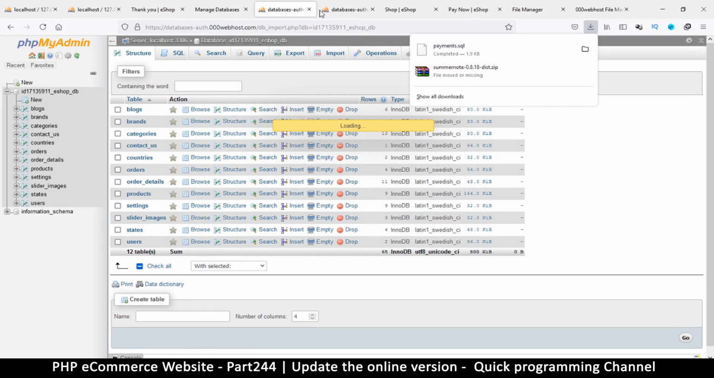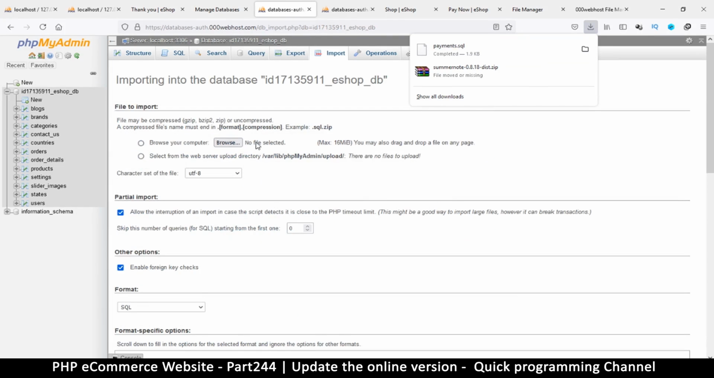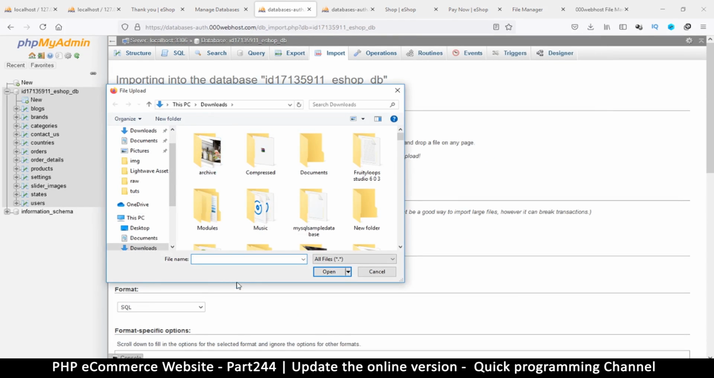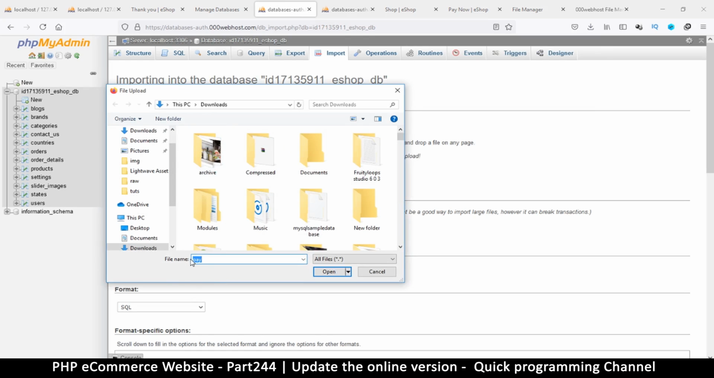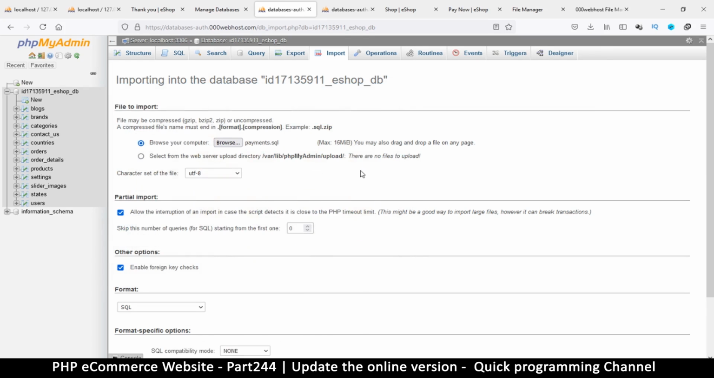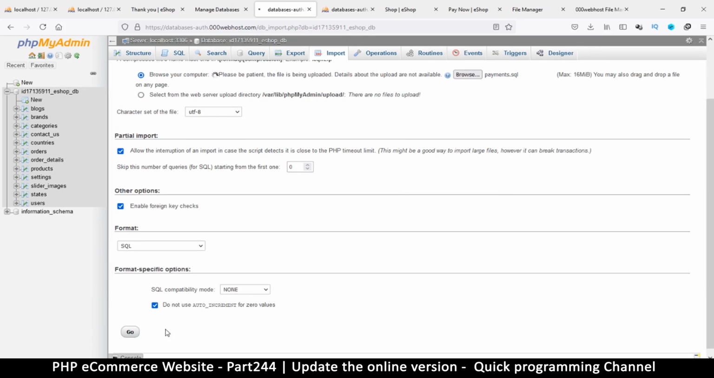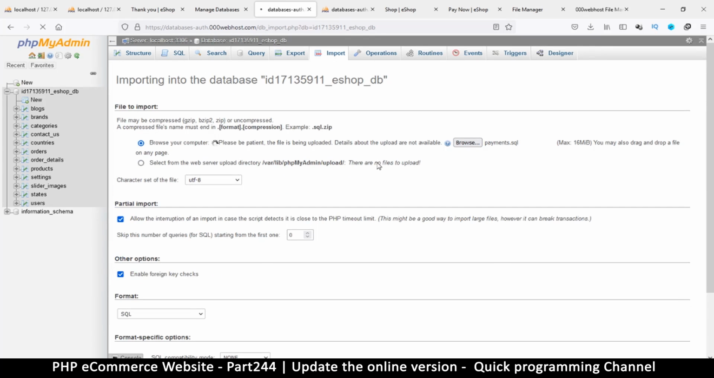This I think has gone to my downloads. So let me click browse. In the downloads I should have payments, payments.sql. File not found. Sure, I should have clicked on the file and waited. Okay, then we can hit go. So obviously when exporting, if you want to get the data as well, you shouldn't change those options, but I just wanted the structure.